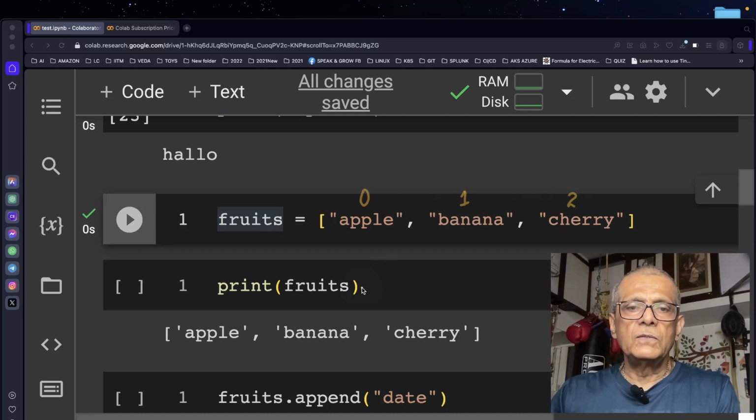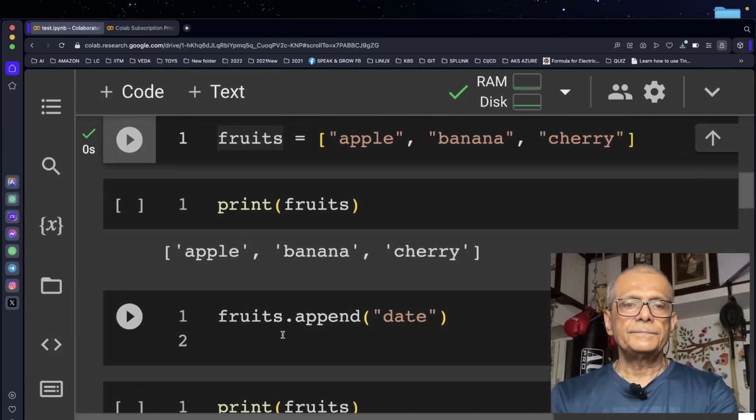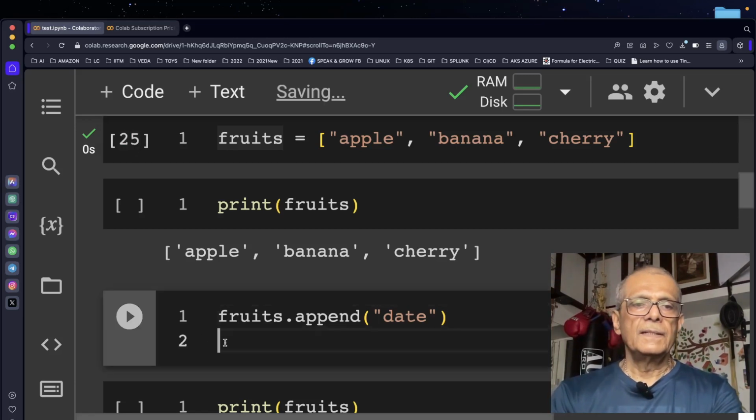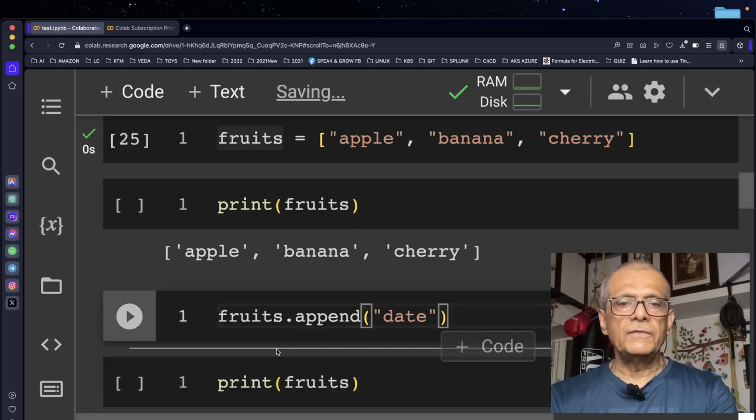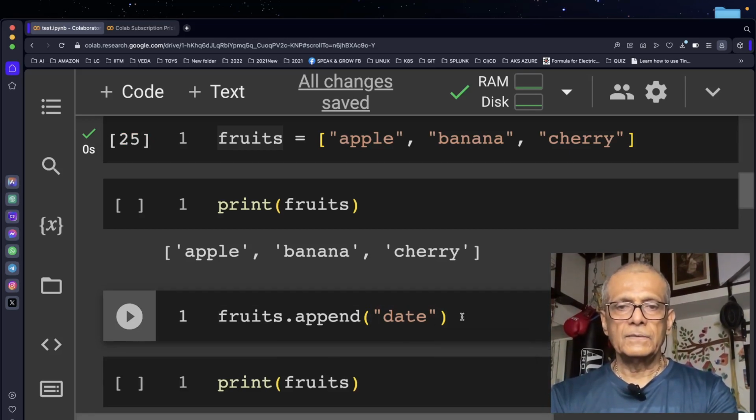So what will this do? Fruits will print all the items. Okay, it will print all the items. See, when we run it, you will see it printed all the items. Now here we are using a built-in function for arrays. Okay, so arrays are also called lists in Python. So what will this do?